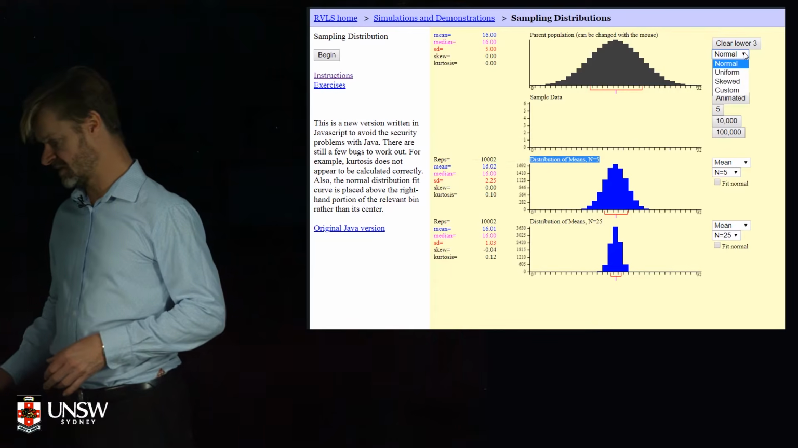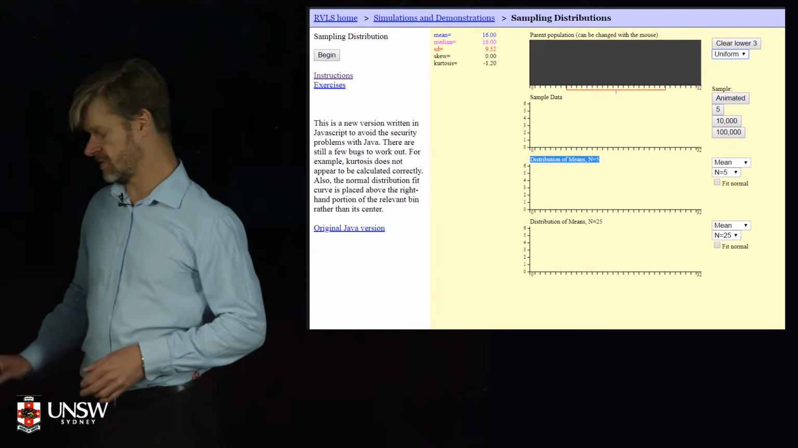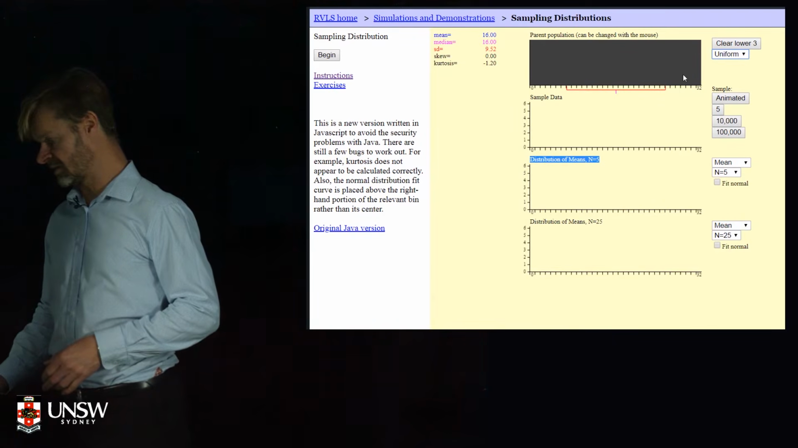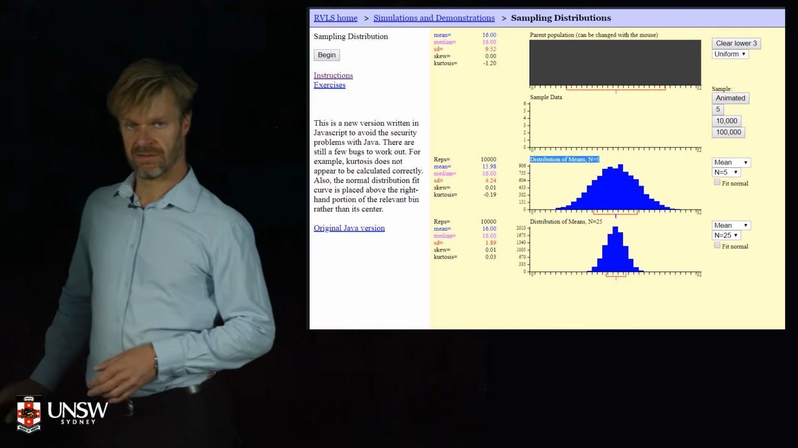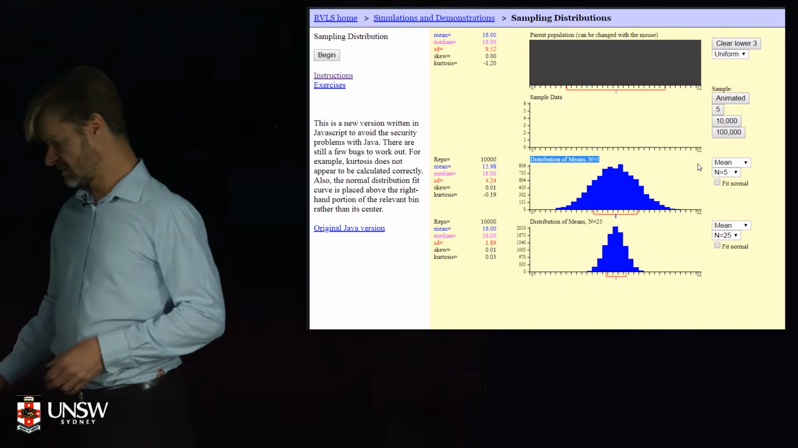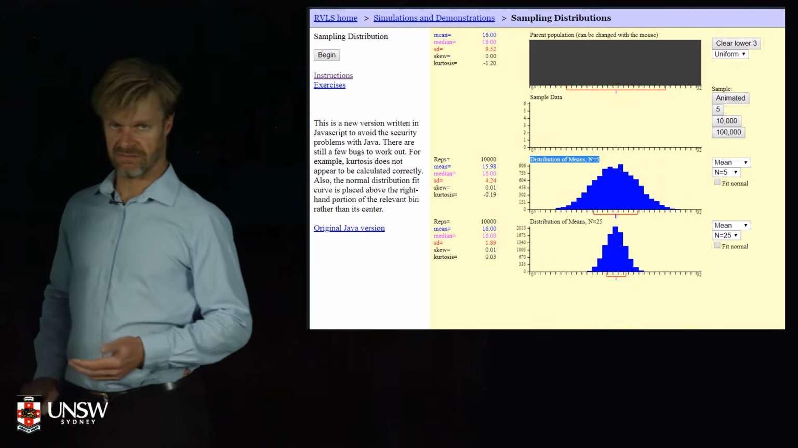What happens if I change this to a different distribution? I'm going to use a uniform distribution. It's equally likely to take any value between there and there. For 5 observations, averaging 5 observations, it's approximately normal. It gets even better if you're averaging 25.